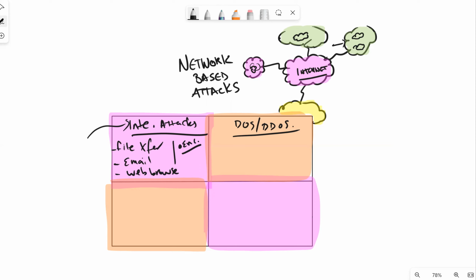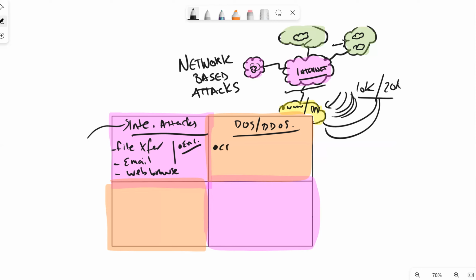So let's say this is our DMZ zone and we've got a couple of web servers or some DNS servers. If we start sending in 10,000 requests, 20,000 requests, trying to use up all the service or all that memory of that host, well, that's going to cause a service disruption, right? We're going to be eating up the CPU. So CPU and memory are common features that get tied up, right?